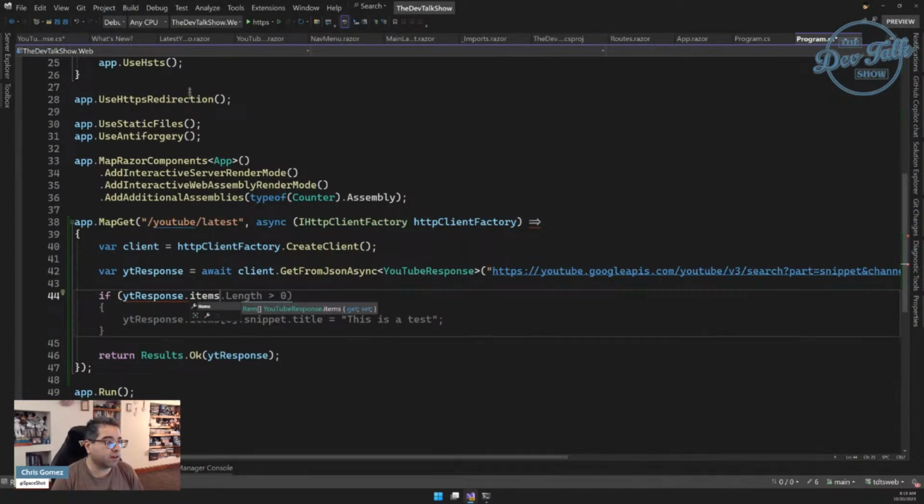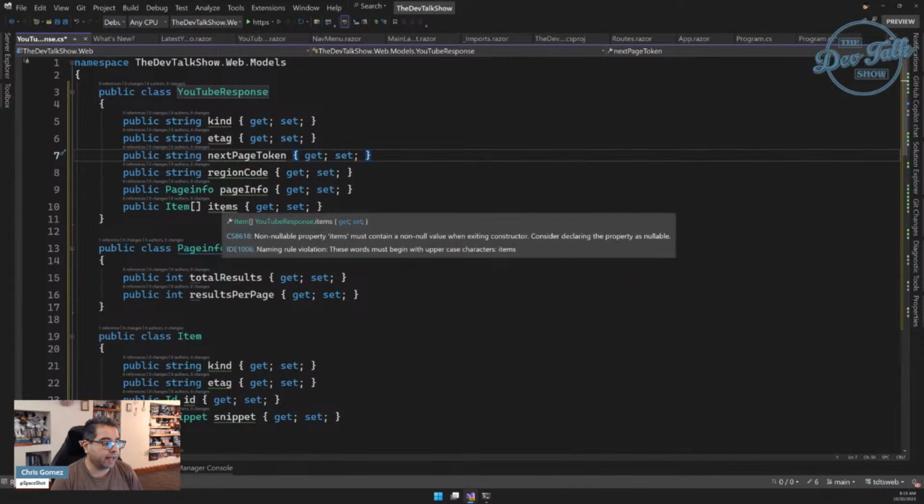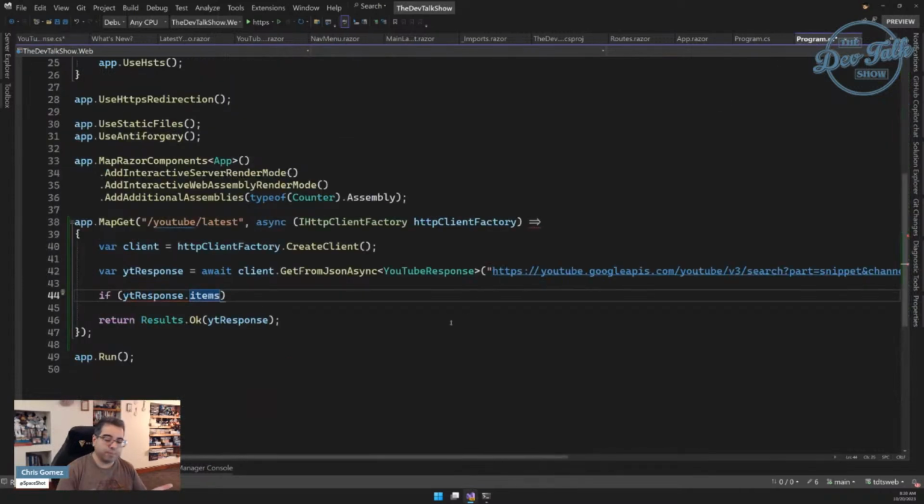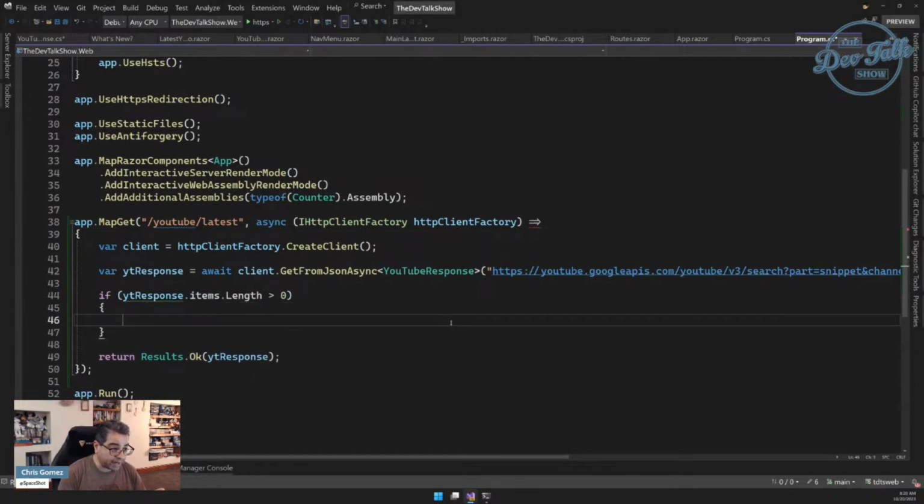You probably saw in the YouTube response that I get this items array. I'm asking for the last 5 videos, so I'll be a little defensive here. I'm going to say that if the length of that returned array is greater than 0, then let's go ahead. It probably will be, but let's say that we want to return the response back.